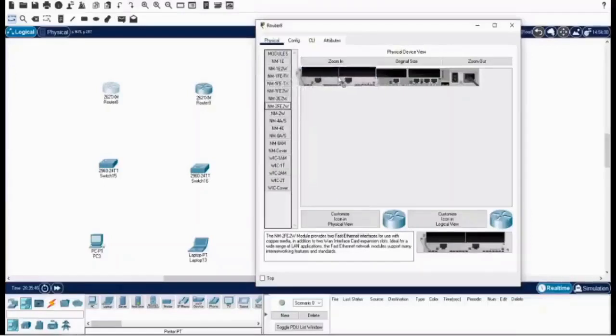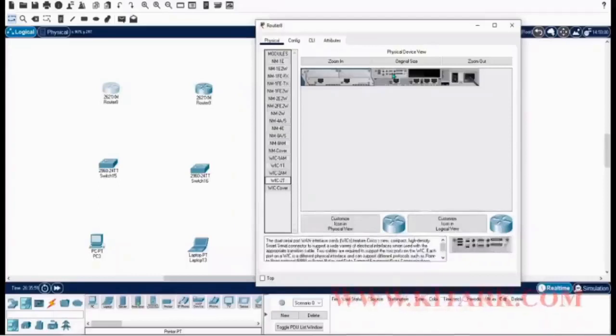So I am dragging it and dropping it. If I don't need that, I can drop it back. So WIC2T also I am dragging. I drag and drop WIC2T. Another one also I am going to drag and drop. If I don't need that module, I can remove it by dropping it back. And now I am going to turn on my router again. You can see the green icon.